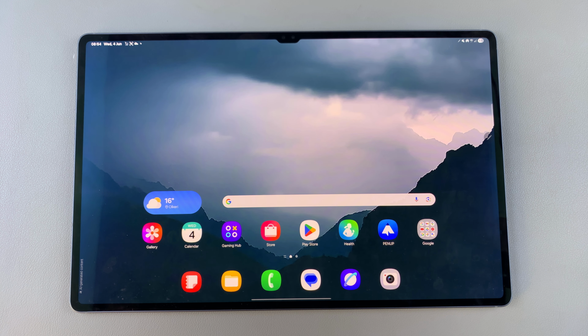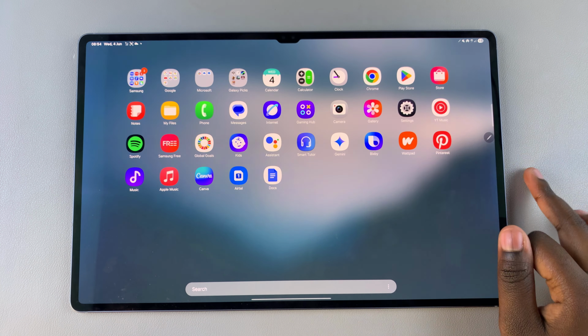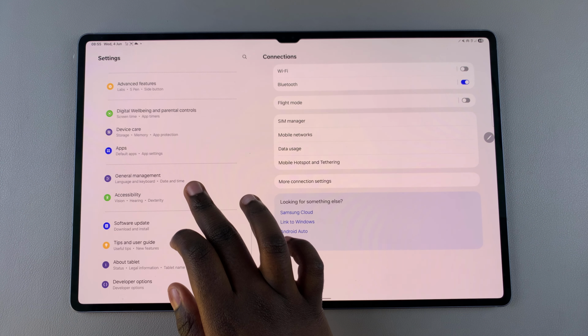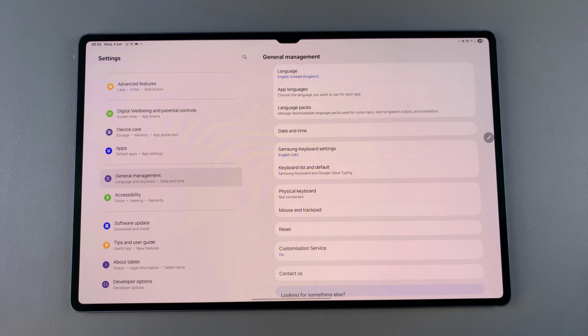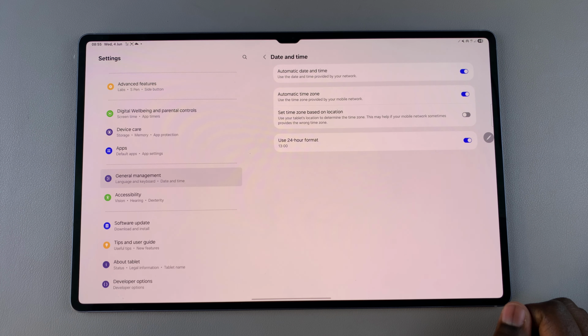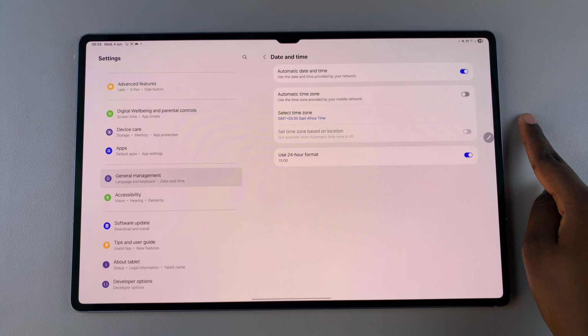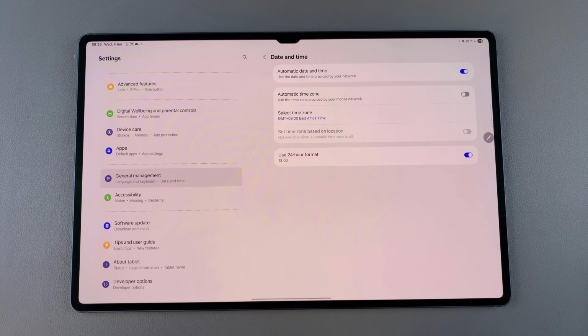So in this video, you'll learn how to change the region and time zone on your Samsung Galaxy Tab S10 or S10 Ultra. So the first step is to open the Settings app, and then you want to scroll and select General Management. From here, tap on Date and Time, and then the next step is to simply disable Automatic Time Zone. Once you've done that, you can now create and set your own custom region and time zone.